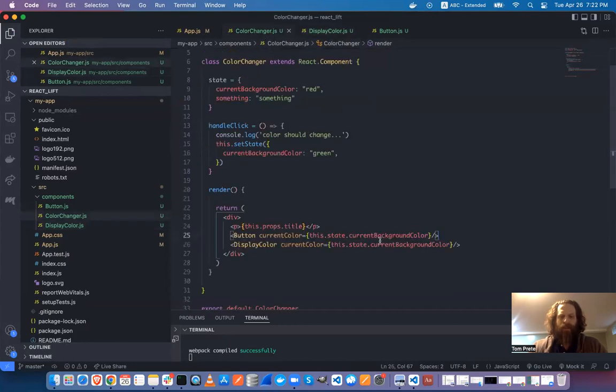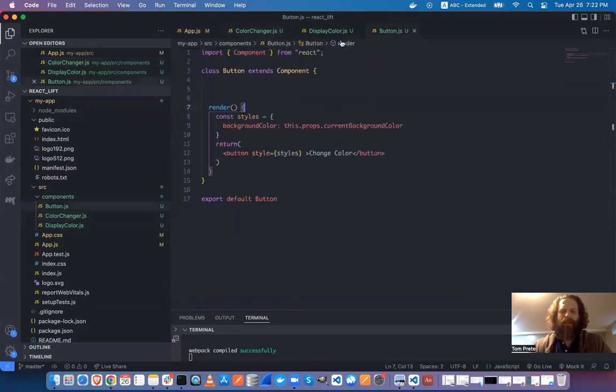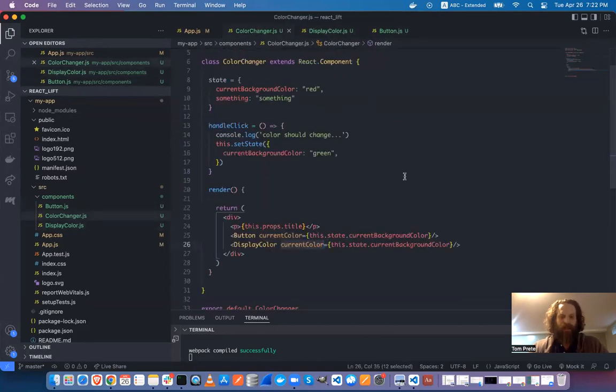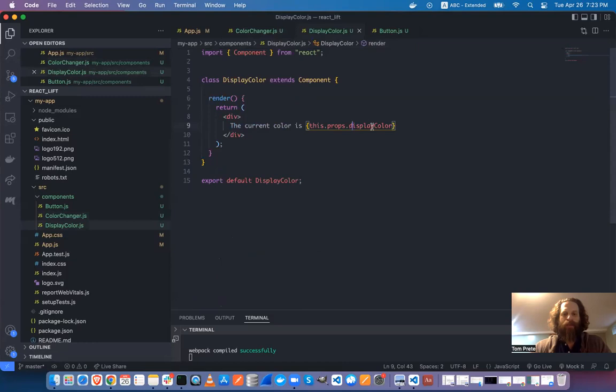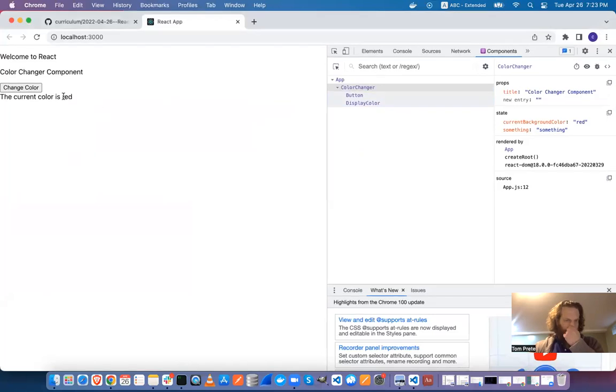That was not... That's called currentColor. This.props.current. Okay, so the mistake that I was making right there was that... this is how you refer to it within the component. So whatever you call it here is how you're going to refer to it. So within DisplayColor, this prop will be currentColor. So that's showing up properly here.